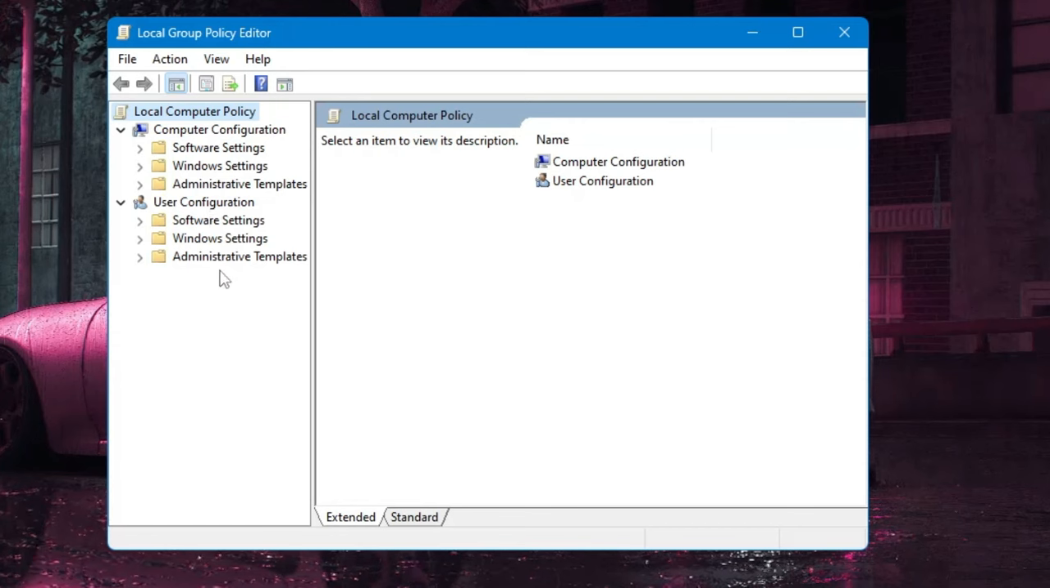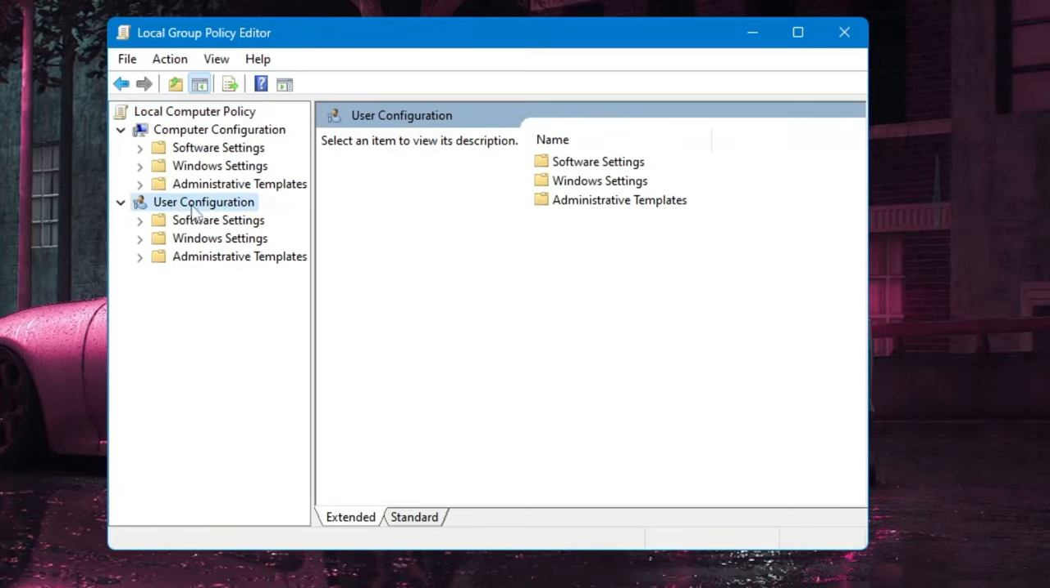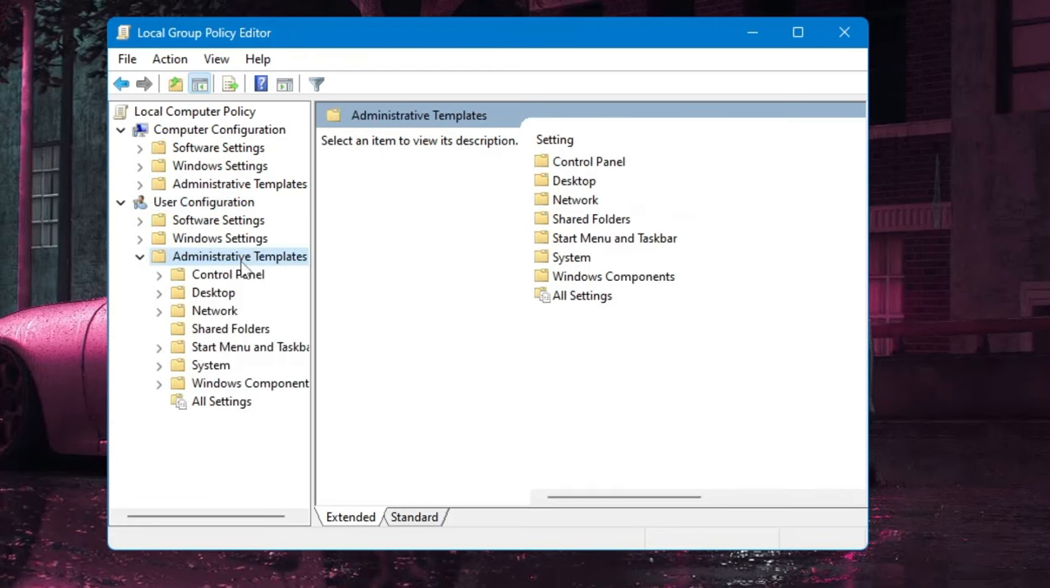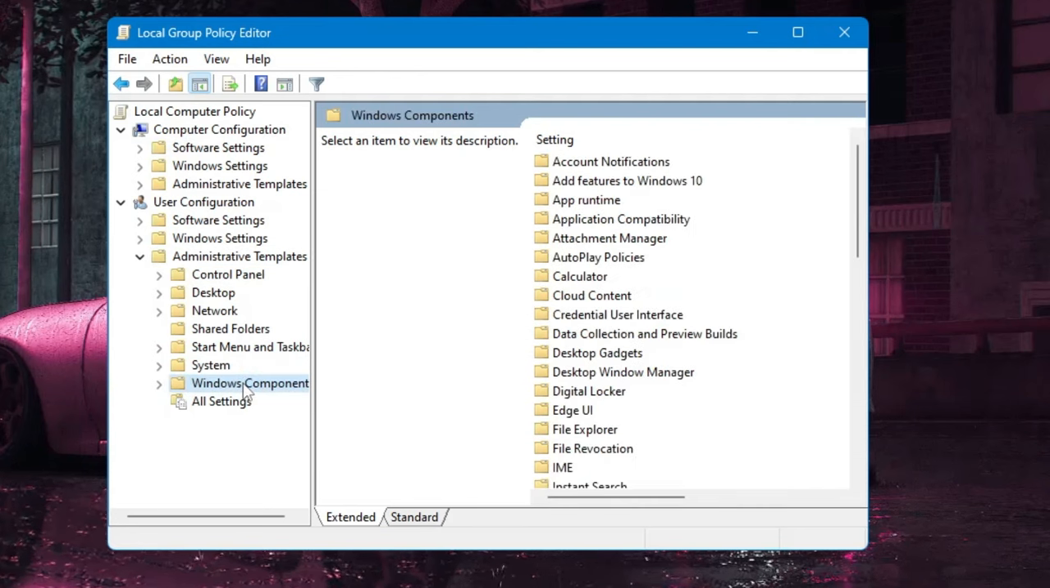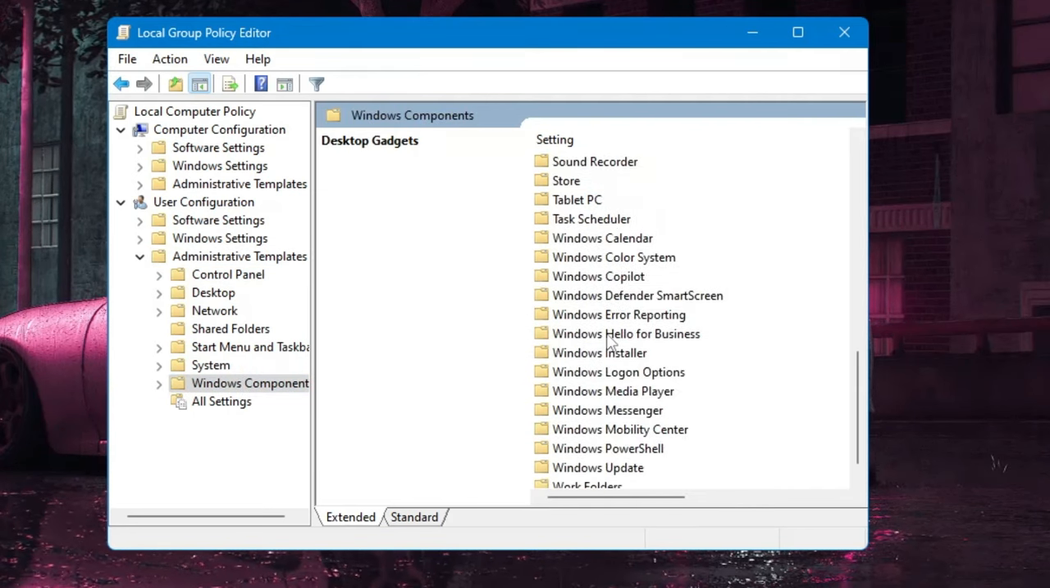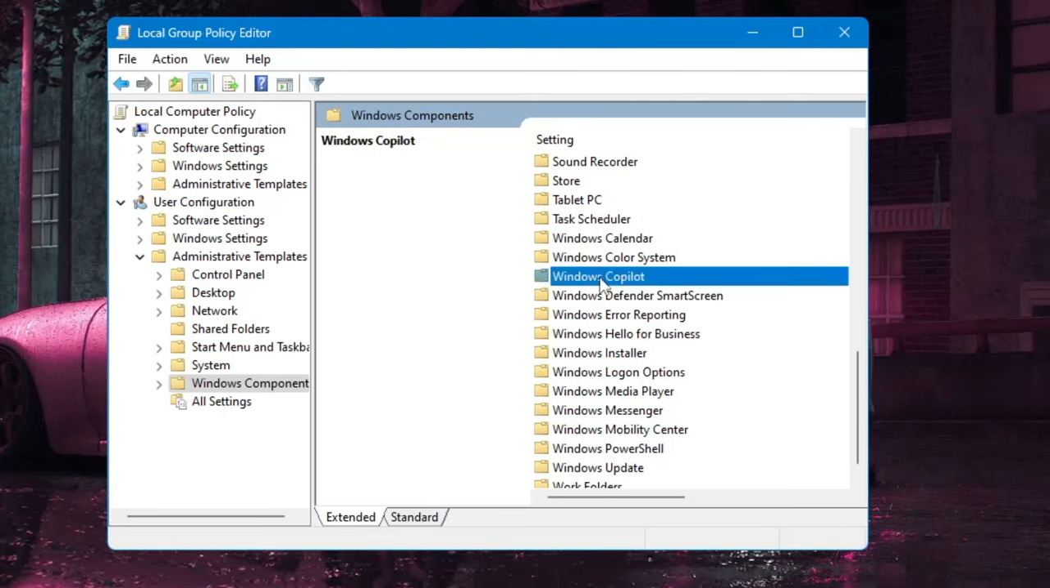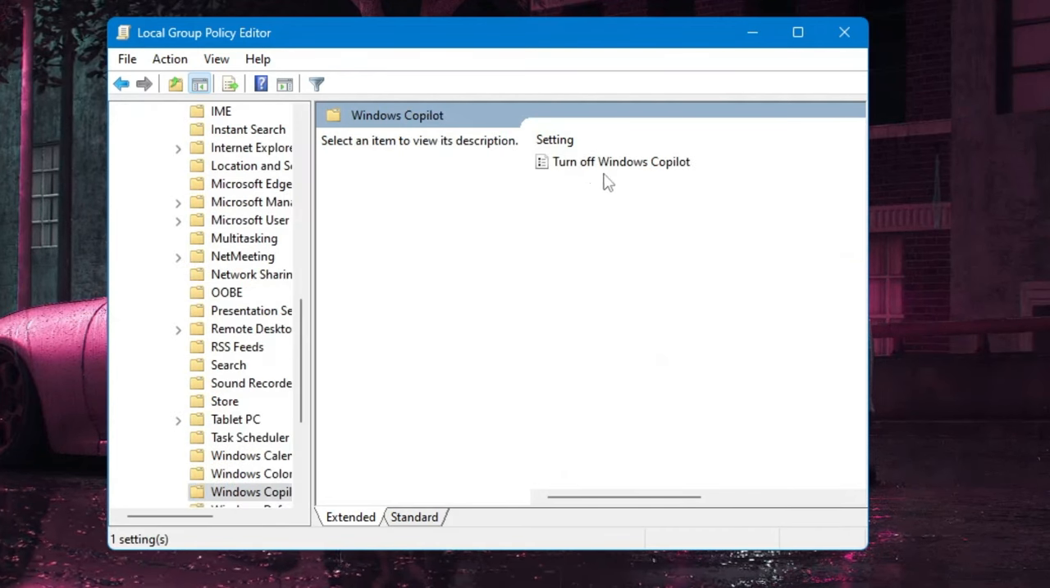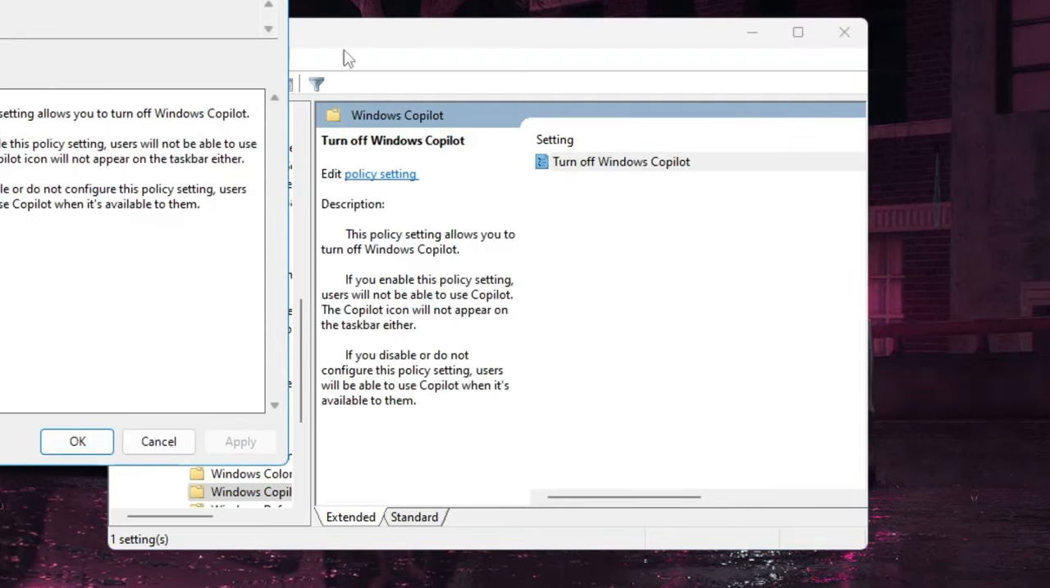Once you're in the group policy editor, from the left hand menu option, click on user configuration, and under user configuration, click on administrative templates. Then look for Windows components and click on it. Now on the right hand side, you will find Windows Copilot. Here it is. Once you get it, make a double click on it. Then you will find turn off Windows Copilot. Again, make a double click.